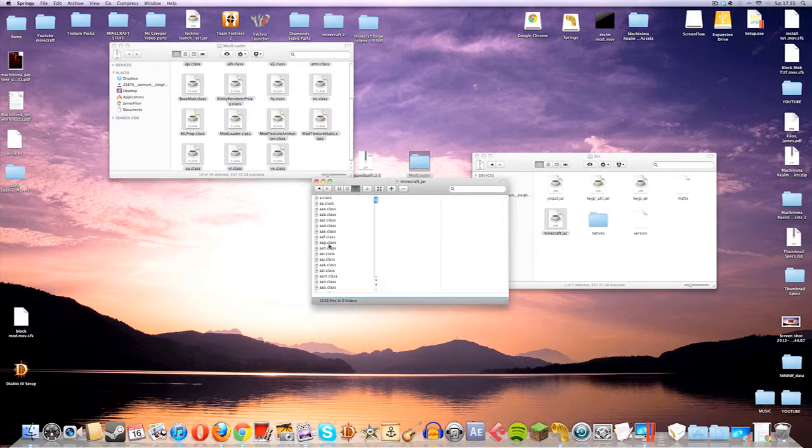Okay, so before we exit this minecraft.jar, what we need to do is go down to the letter M and locate the meta-inf folder. And all we're going to do is delete this, and we must delete the meta-inf or the mod will not work.